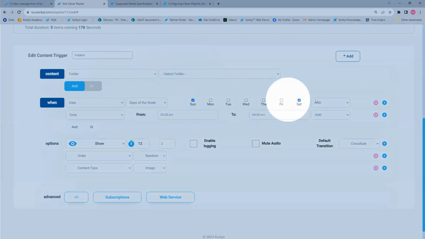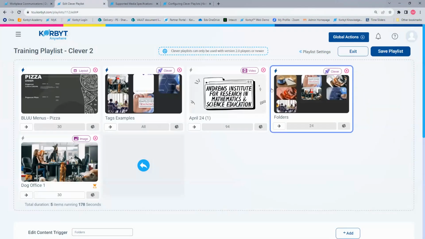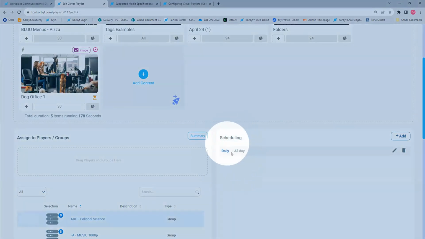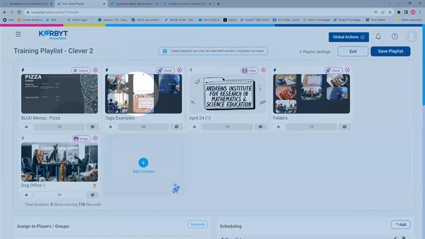but to only show things on Saturdays and Sundays between 2 a.m. and 4 a.m. So just because it shows up on the playlist here, and just because the playlist is set to play all day, every day, does not necessarily mean every item on the playlist has to be set that way.